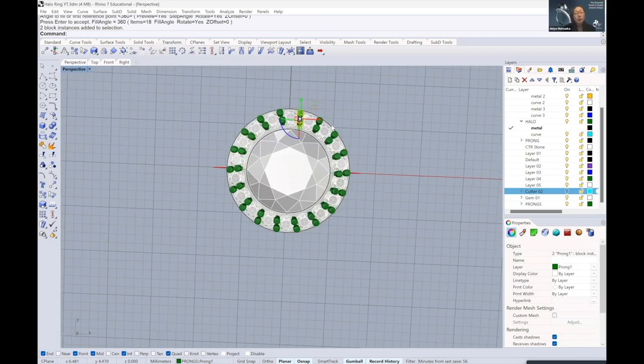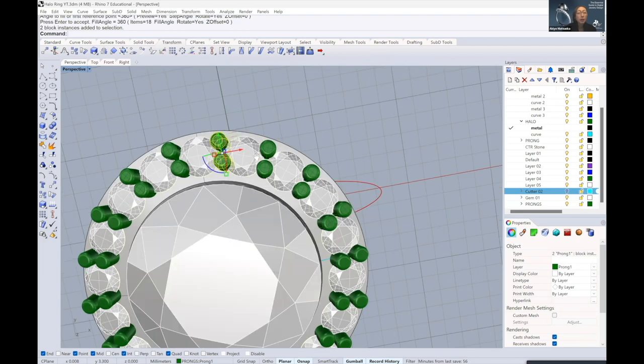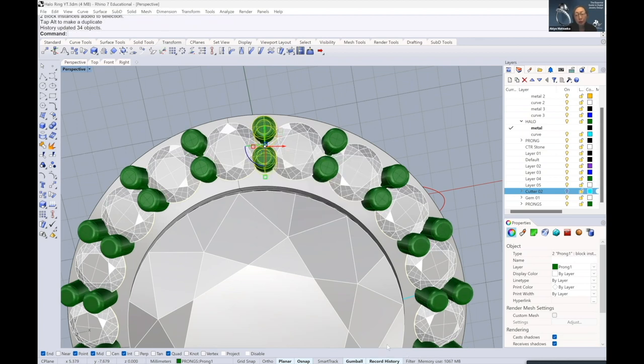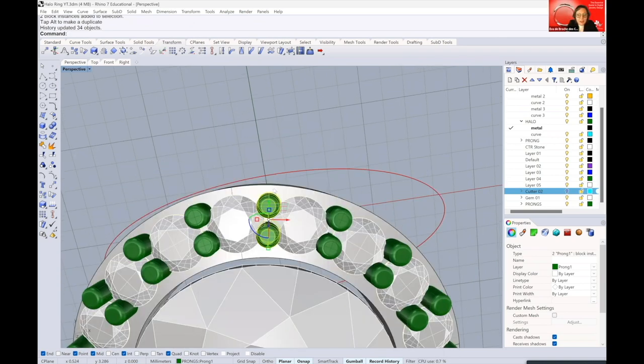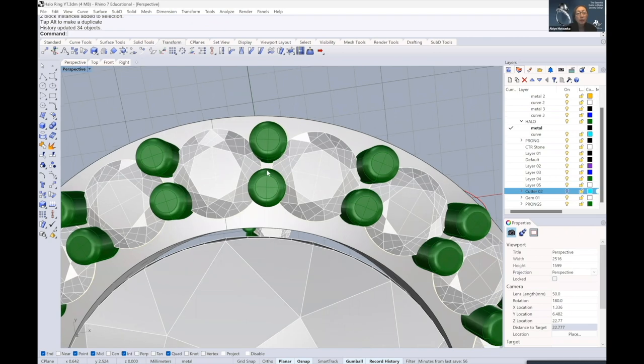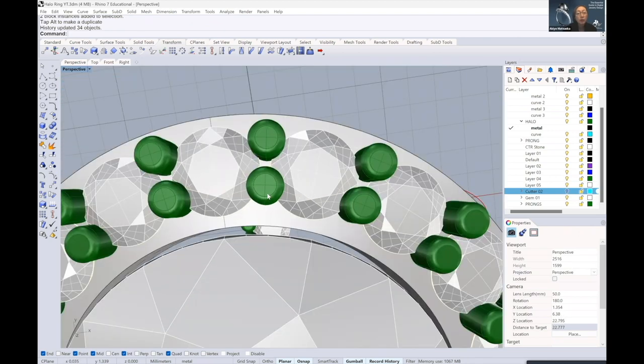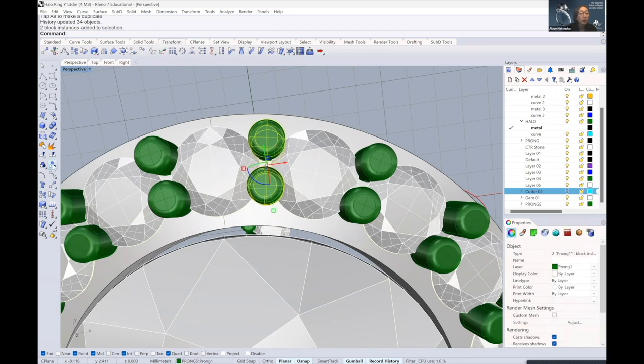Exactly. So here you see that the little prong, it's not that straightened. Because this is a history, I always work with the record history. So you can straighten it. And then I feel like this stone should be a little bit toward the center. Yeah. So I will ungroup. So these two are grouped. And then I would drag it toward the center.